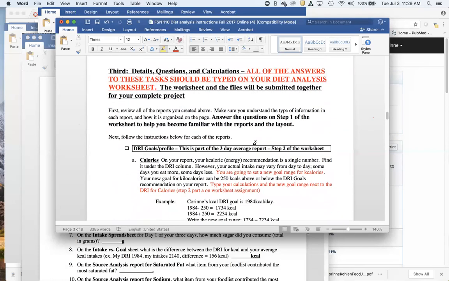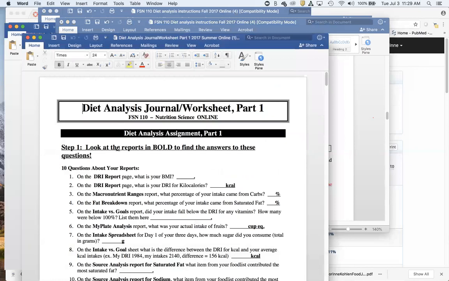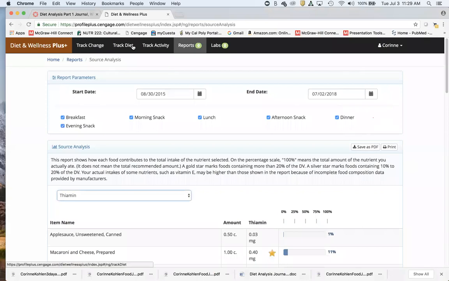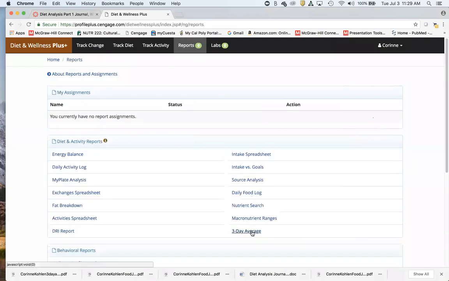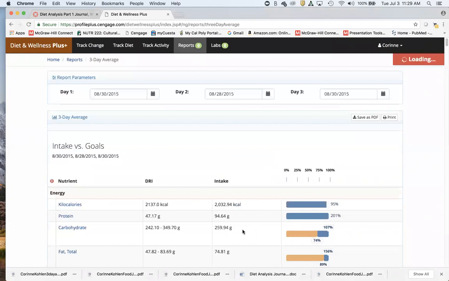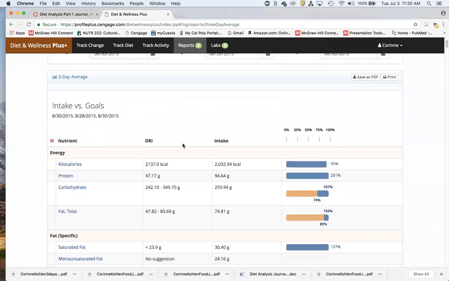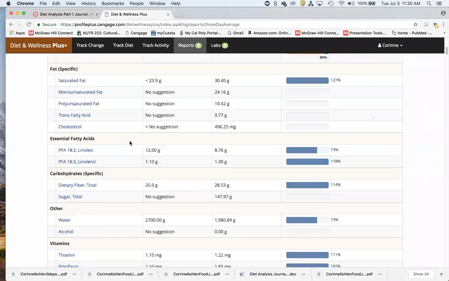Next, it says to answer the questions on step 1 on the worksheet to get you familiar with the reports. So step 1 on the worksheet tells you specifically where to look for the answers. So on your DRI report page, remember that we had a whole bunch of reports within our 3-day average. So you can either click on the 3-day average or click on the DRI report. I like just clicking on the 3-day average and opening it up, and then scrolling through it. So the first part of the 3-day average is this intake versus goals.